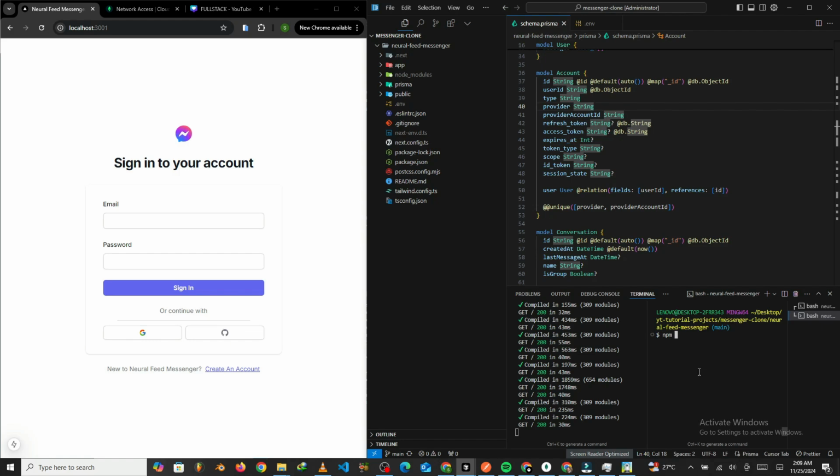So I'll just say npm i. Then what packages are we going to install? We are going to install next-auth at latest. Then we install Prisma client. Then we install the NextAuth Prisma adapter, so @next-auth/prisma-adapter. Then we don't forget to add our bcryptjs.